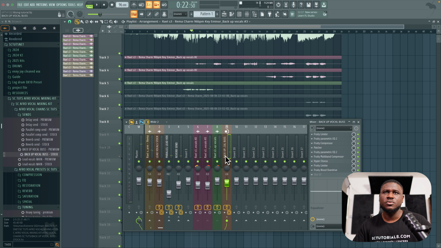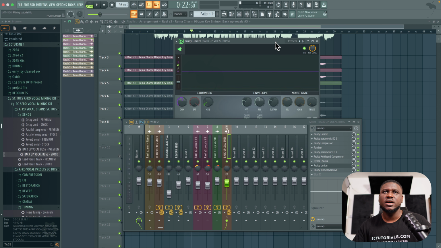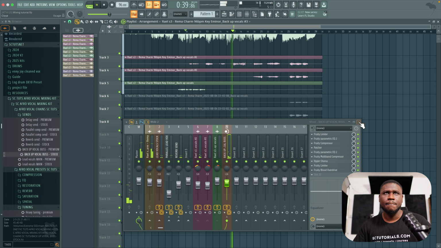Now, if you want the backup vocals to be louder, you can simply increase the volume here, or you can come to the limiter and just increase the gain again.